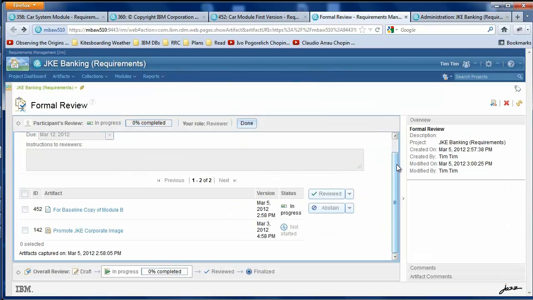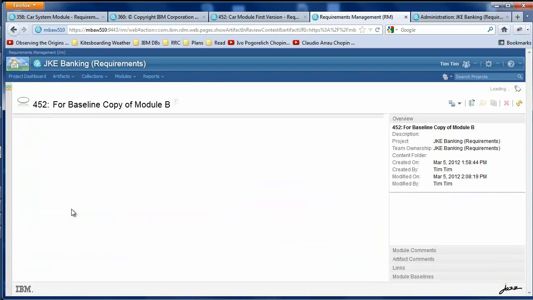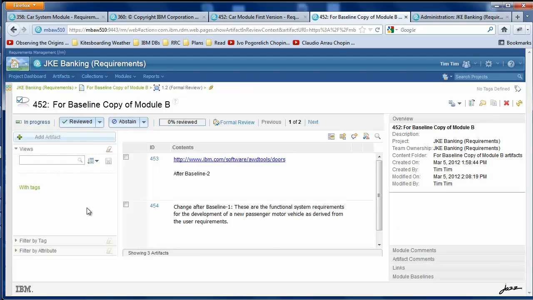Finally, just like any artifact, modules can be part of a review. In this example, the formal review contains module 452 and a rich text artifact 142. If the module is added to a formal review, it needs to appear the way it was when it was added to the formal review. The system automatically creates a module baseline, and if you open the module in the context of the review, you see the way the module was when it was added to the review.